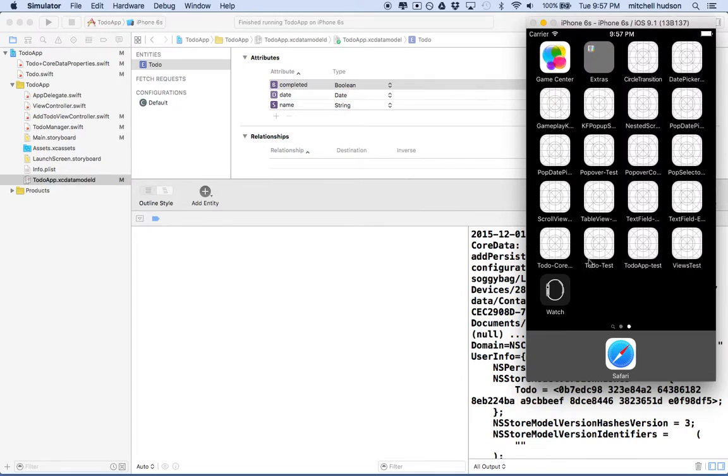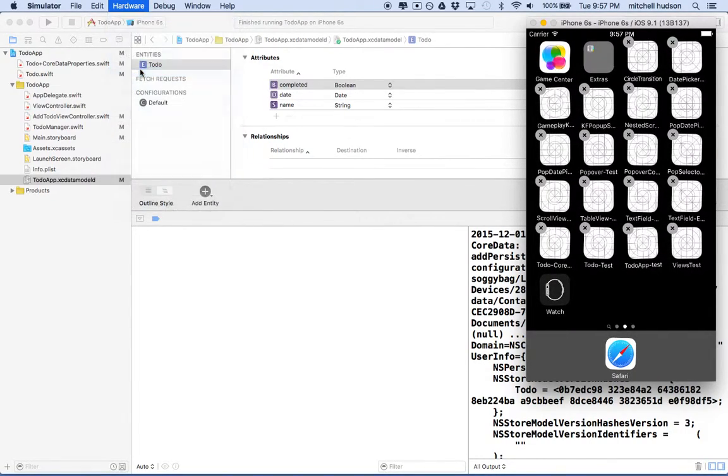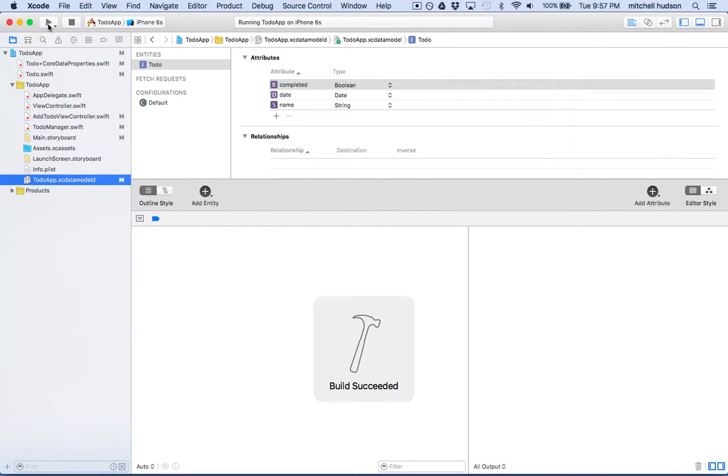So we'll do that. And then, to stop them from editing, like when we do this, they're all shaking and they have a little button. If you want to stop them, you can use Command-Shift-H or go to the hardware menu and choose home. That's like you're clicking on the home button, okay? So anyway, we'll do that, and then we'll test our app again.